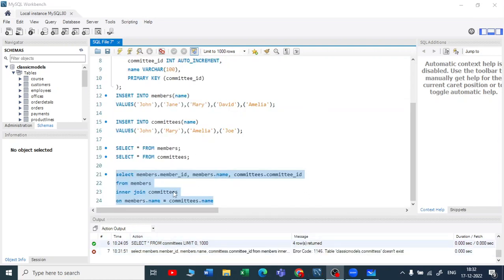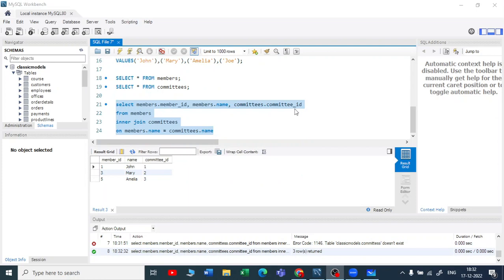Yeah, I missed a double E here. So let me execute now. Yeah, now you can see I missed a double E here, so that's why it was not coming. Now you can see here. So member ID 1, John, the committee ID is 1. And for member ID 3, the name is Mary, the committee ID was 2. So how many records do you get? You get the records which are having matching names.